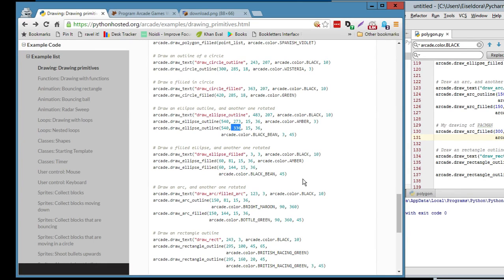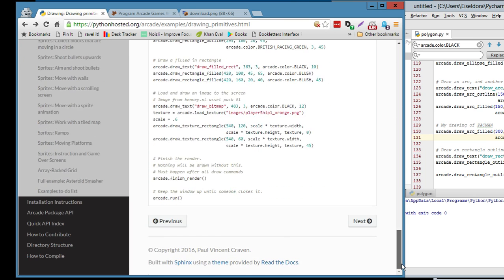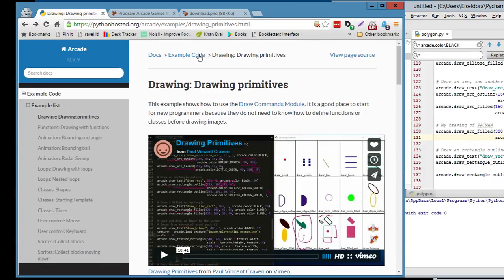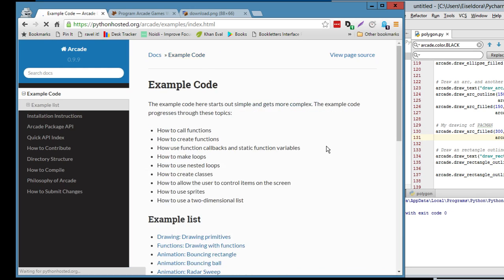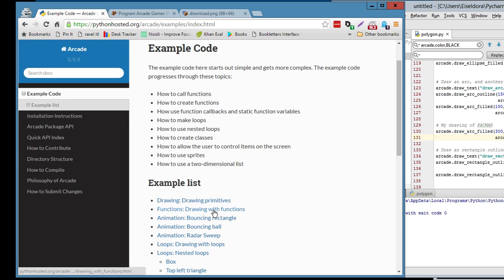Now that I feel like I understand how shapes work and how colors work, I'm going to go back to the website. This is like the first example code. And let's see what the next one is. So it says it should be really simple. Kind of walk you through how Python works. Drawing with functions seems like the next thing to work on.